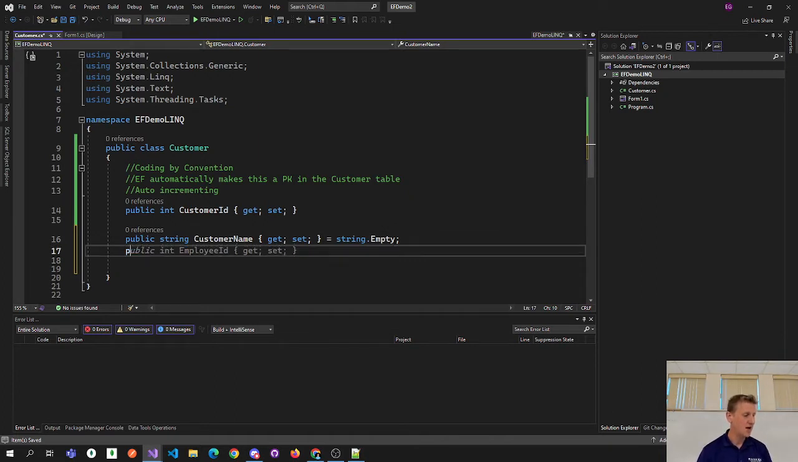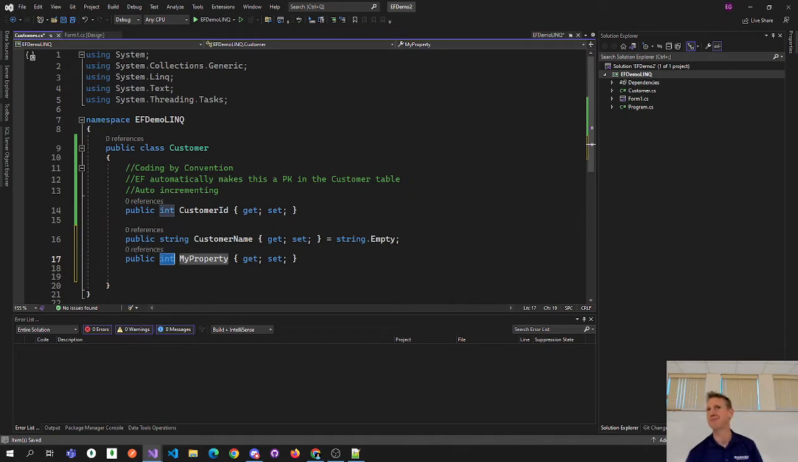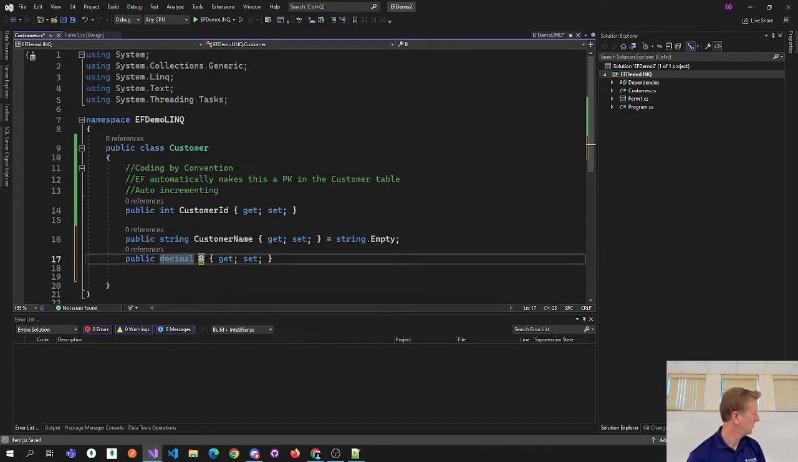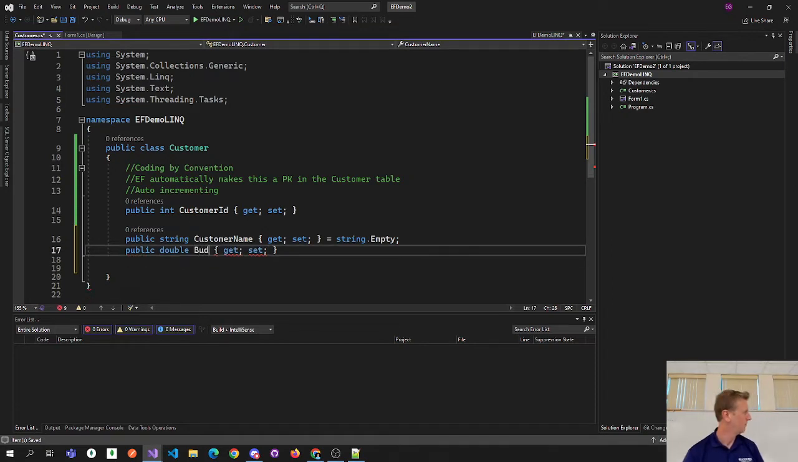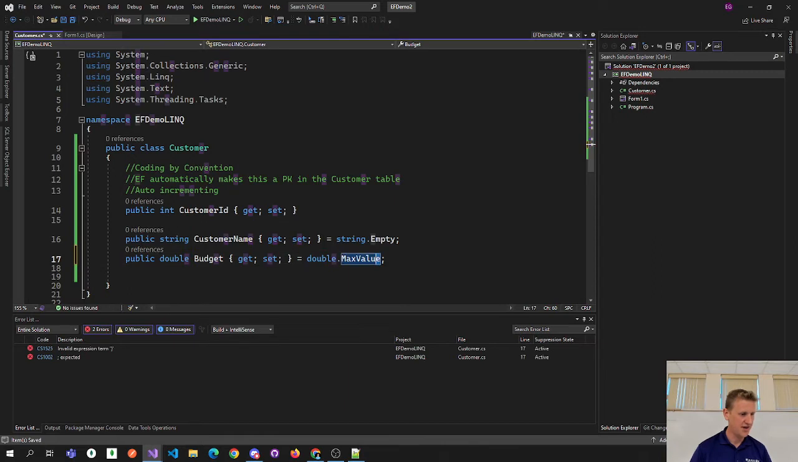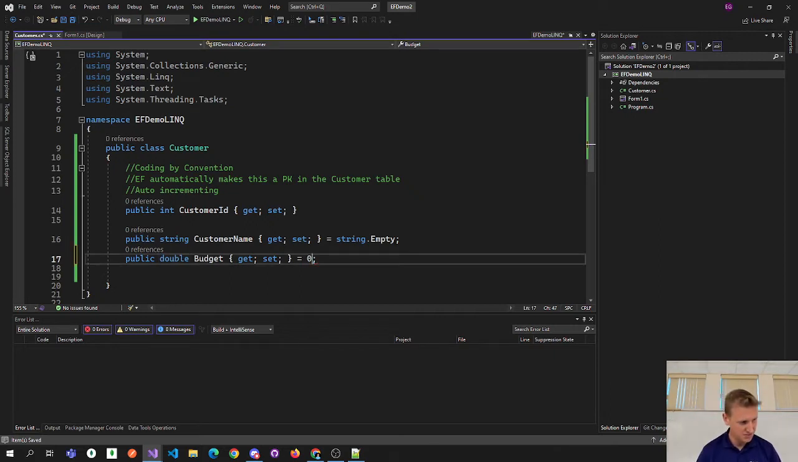We'll say, what else do our customers have? How about, I don't know, decimal, double, I don't know, like a budget amount of money that they could spend. And we start that off at whatever you want. Double dot max value doesn't really make a whole lot of sense, but maybe just 0.